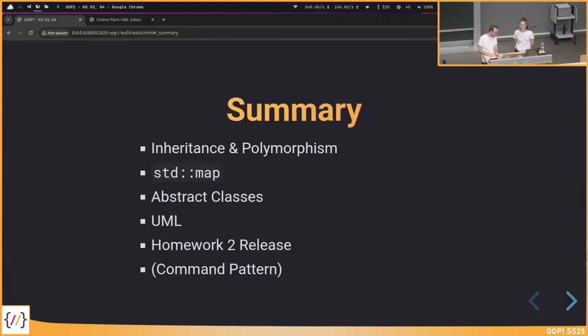Okay. And now we're nearly at the end. Just to summarize what we have seen. We saw really a lot about inheritance, polymorphism, and abstract classes today. We talked about the map, UML and homework 2, and now the command pattern, which fit very nicely into the time, and you should consider it for assignment 2. It's really nice.